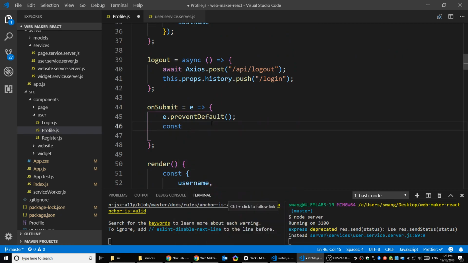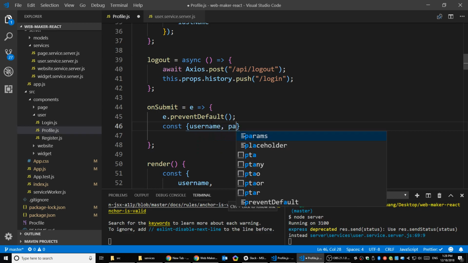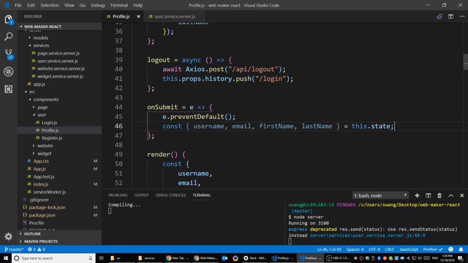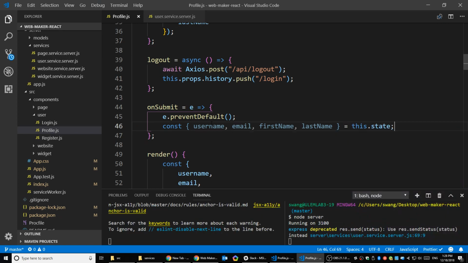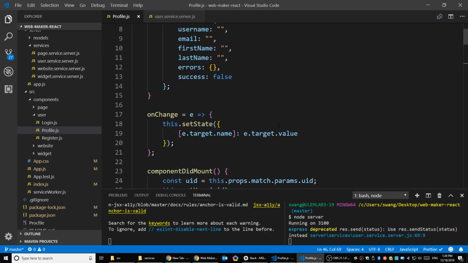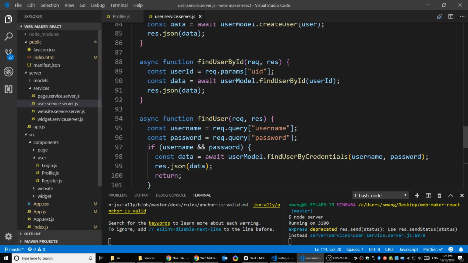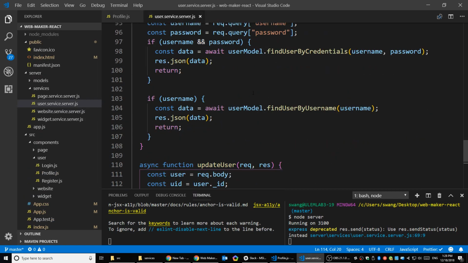Firstly, let's do a destructure. Username, email, first name, last name. It's from this state. But where does the password come from then? Kind of like forget it. Let me think about it.